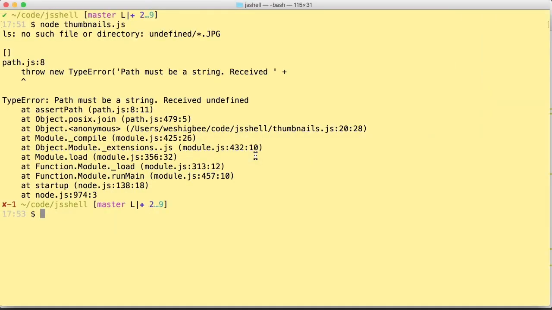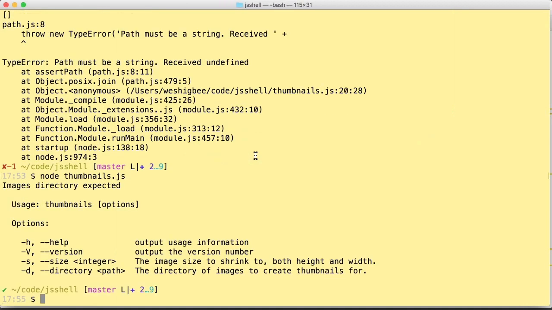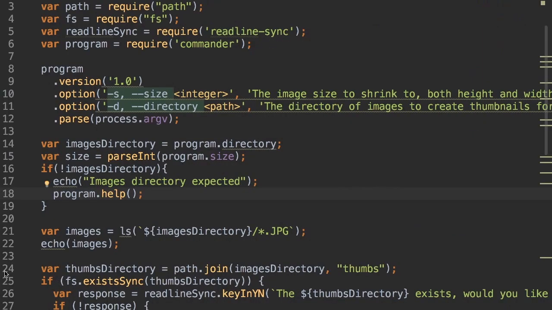Now, if we come to the command line and we run our script without any parameters, you can see images directory expected. Maybe we need to make that error a little more prominent, and then the help information. So it's a nice convenient way via the API to terminate the program and specify the help information if somebody doesn't pass the required arguments.